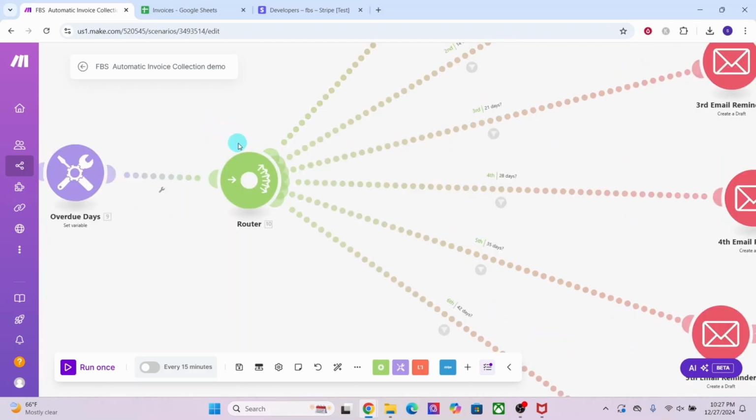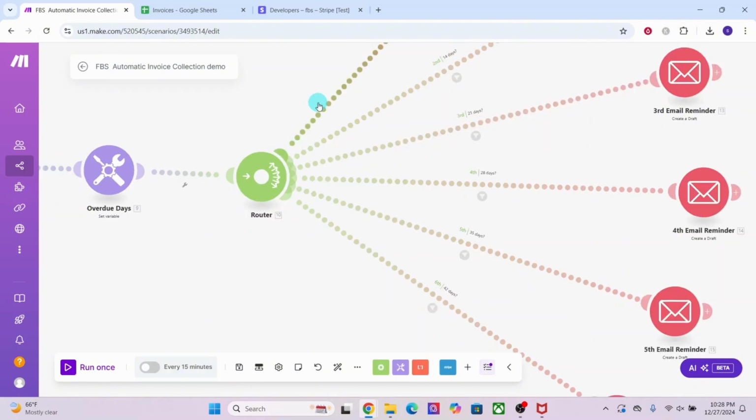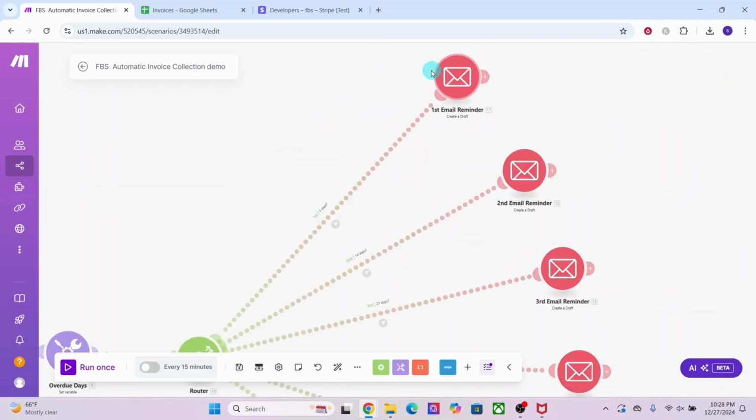Next we have the router module. It allows us to create a branching logic in our scenario as we want to send different emails based on the number of overdue days. Here we have created 6 different branches. Here is the first branch. As this is a demo, we are using create draft email module since we are not sending out the real emails. We have divided the overdue period into 6 buckets.